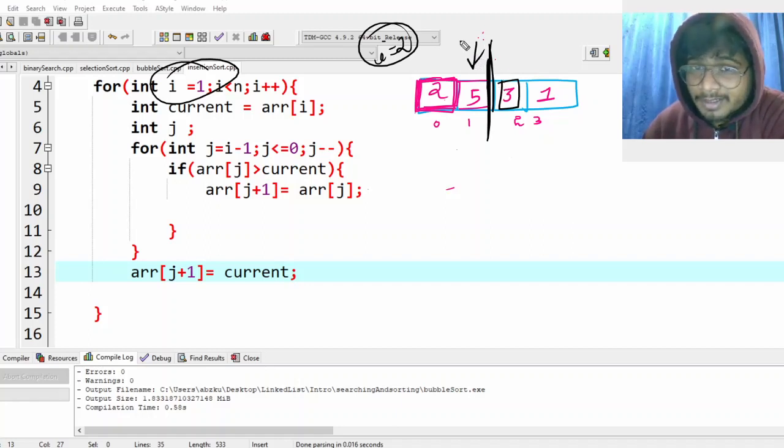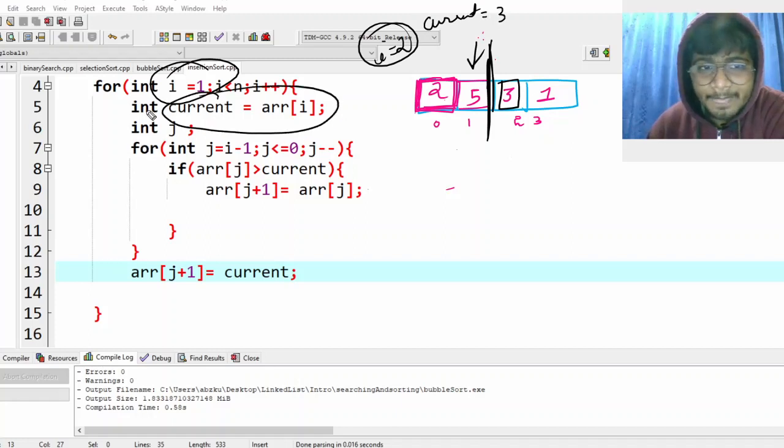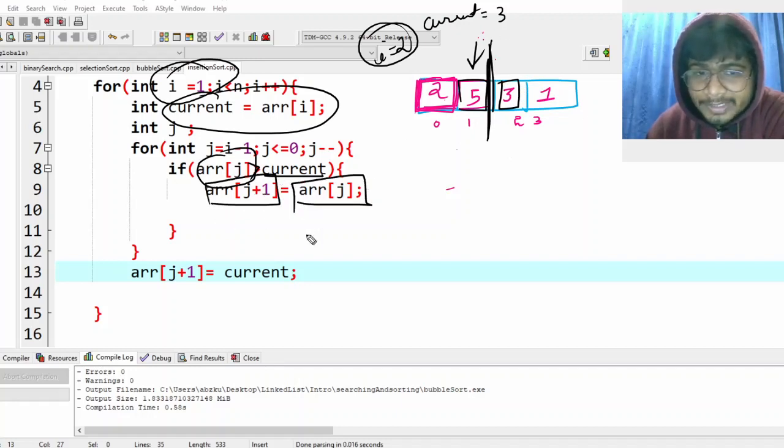Actually, this current should contain this 3 through this line. Now you're comparing, hey, ARR of j, that means the value of 5, is it greater than my current? Yes, it is greater. Then you need to shift it. So ARR of j plus 1 will be shifted, right? So this will become 5 here, and this became empty right now.